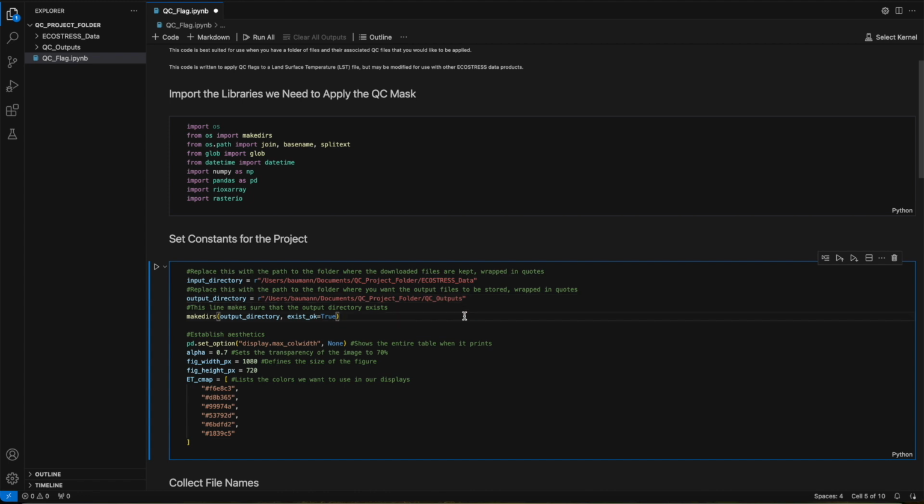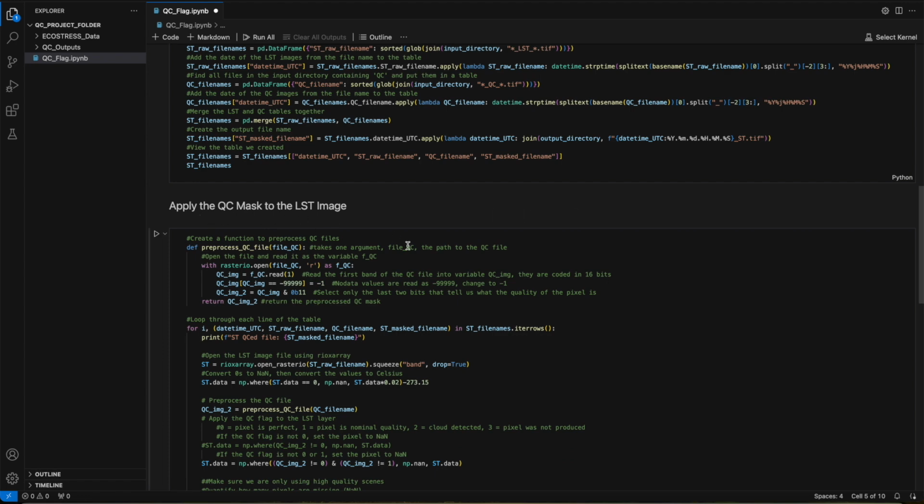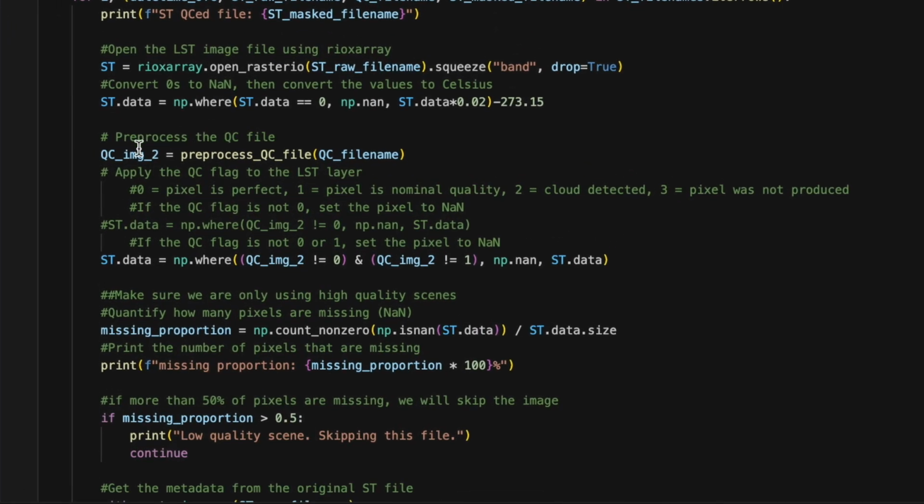The last thing you need to set up is how strict of a QC you would like. Under the section of the code titled Apply the QC Mask to the LST image, find the part of the code starting with the green comment saying Pre-process the QC file. By default, the code will keep values of 0, which means the pixel is perfect, and 1, which means the pixel is of nominal quality. However, if you would like to filter for just 0 or perfect pixel values, you can do that by commenting out the current line of code and uncommenting the QC flag for just the 0 line of code.